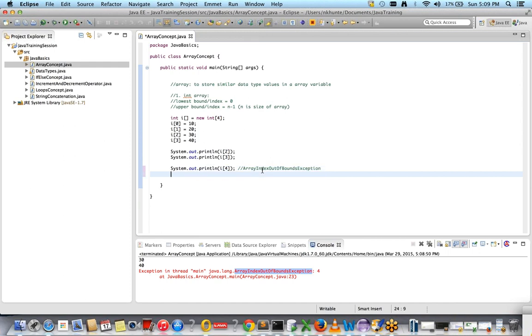Simple. So always remember, I cannot access like this. If that index does not exist, that location does not exist, I cannot fetch the value from it. So let me comment it out, because it's giving one exception.